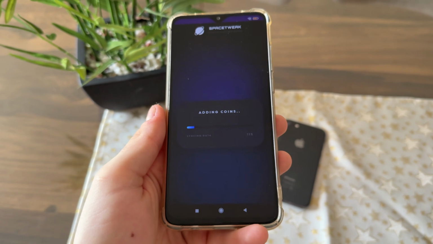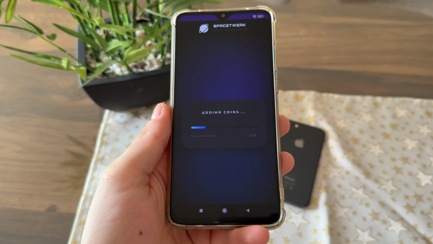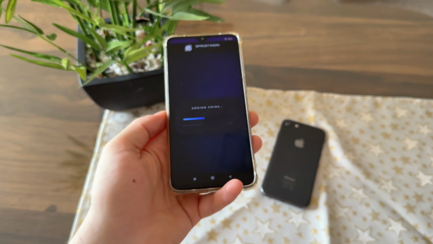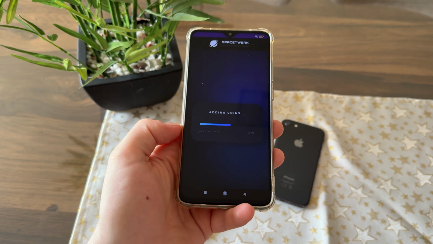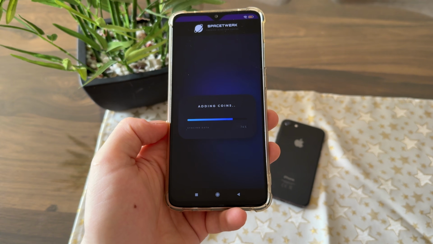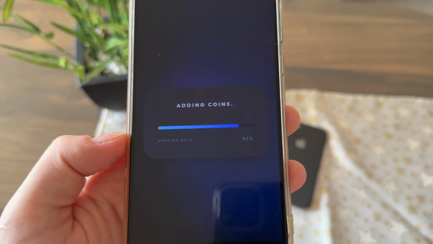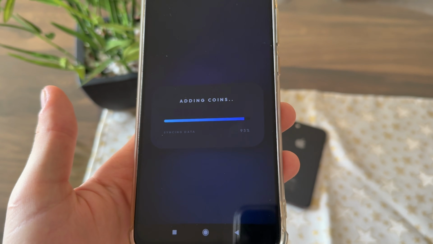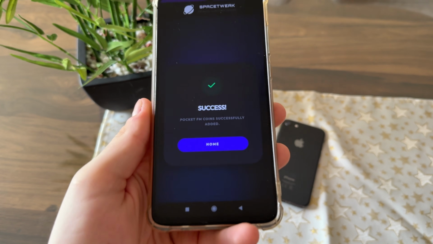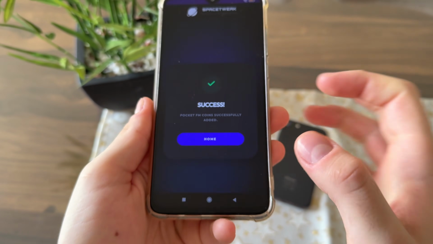It will start adding our coins, guys. I'm so happy because it actually worked. Let's wait for this loading and let's see, are we actually getting our coins? So guys, it should load up a little bit more, and that's it. Let's see, 100%. There we go. Let's see now. Nice, guys, Pocket FM coins successfully added.